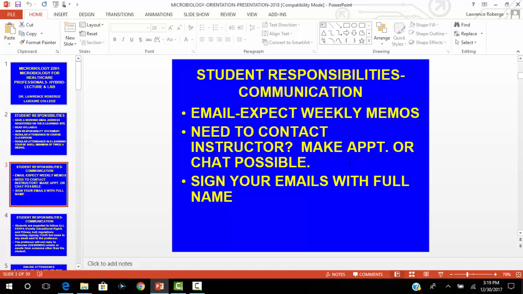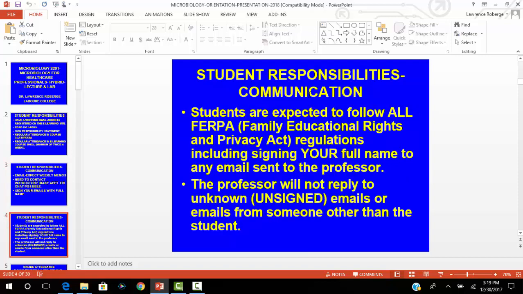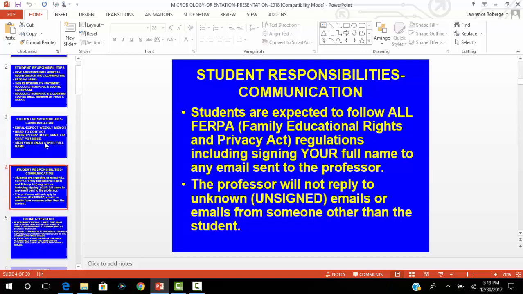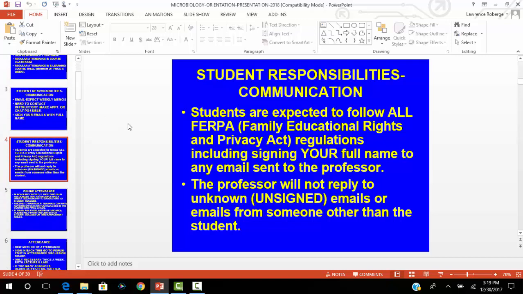But I have to insist that all students, when you send an email, and I know that some people use their fast thumbs and go through their iPhone and send out a message quickly, legally I have to have you sign your full name. Because FERPA requires that I communicate back having some knowledge of who this is. And I legally cannot respond to an unsigned email, or I will not respond to someone who is not the student.